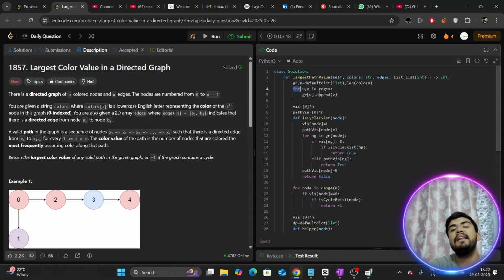Now I am creating my adjacency list of the graph. To graph of U I append the node V, which means there is an edge from U to V. But if it is an undirected graph, then you have to write one more line, graph of V dot append U, meaning there is also an edge backward from V to U. But for our case it is a directed graph. Now we have initialized our visited from 0 to n and path visited from 0 to n, right?